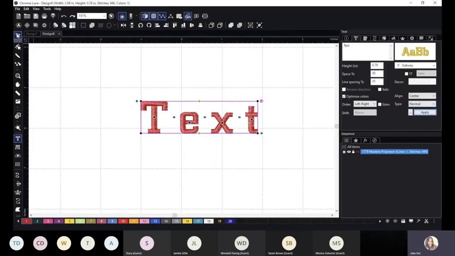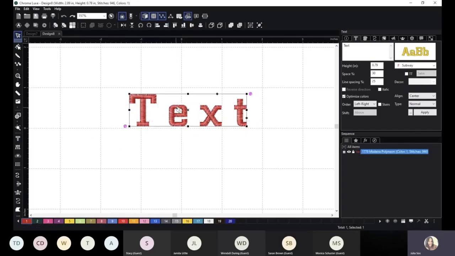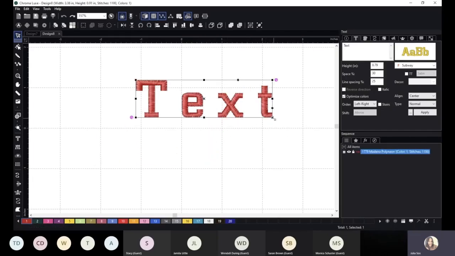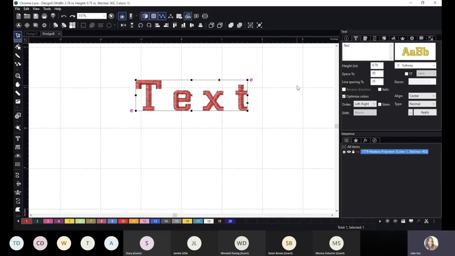Now, let's say I actually wanted to change or modify these individual letters. Right now, this text that I have is just one group. It's one object that I can move around on the screen. I can edit the size easily. But if I wanted to edit each individual letter, I have to do something first, and that is going to be right-click, break up text.